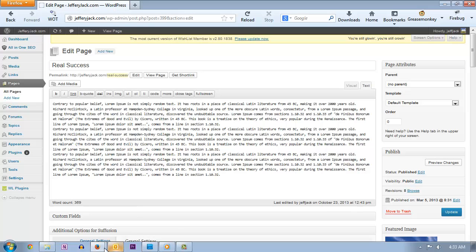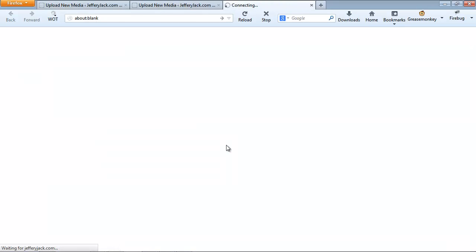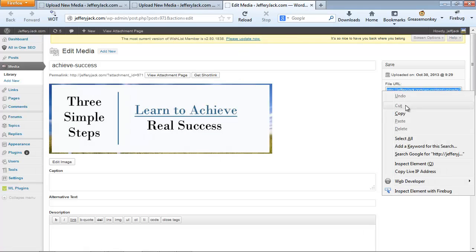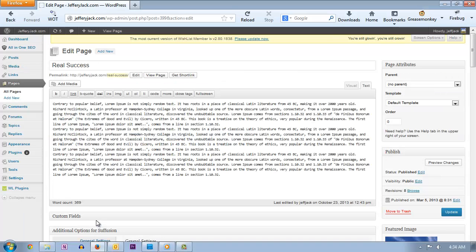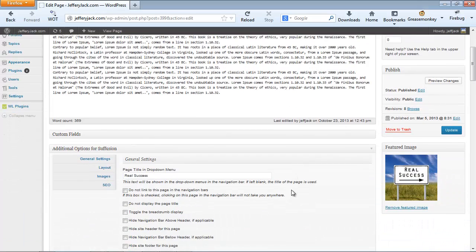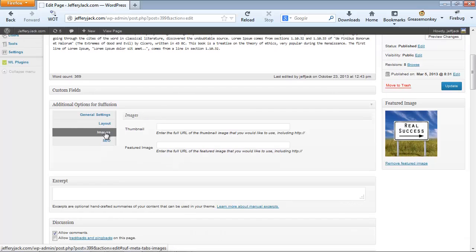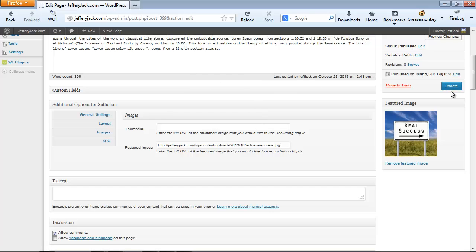We'll open the media page for the image in the new tab. Copy the URL for the image. Move over and click on the tab for the respective page. Locate the field that's titled Additional Options for Suffusion. Click on the tab titled Images. And now paste the URL into the field labeled Featured Image. Now, we'll update this page.